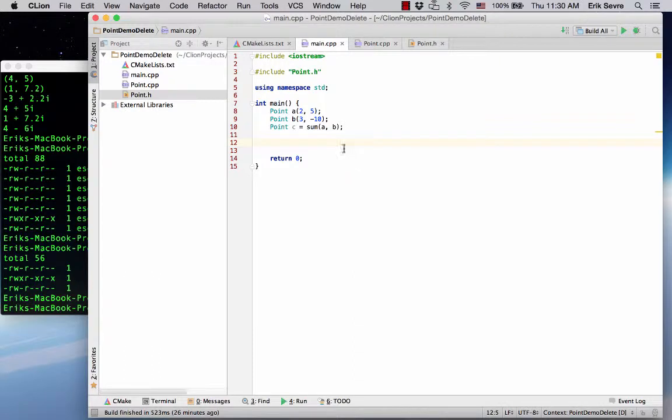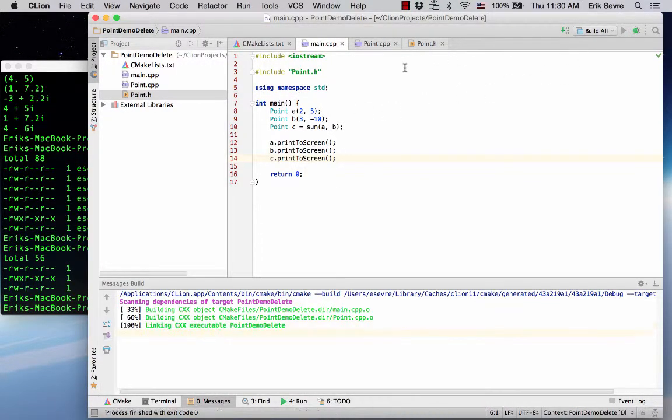So here I'm going to use my sum function to define the C. I'm just going to do a dot print to screen, b dot print to screen, c dot print to screen. Okay, so I'm able to make these functions and print them to the screen. All right, I should be able to build this in CLion, I think.